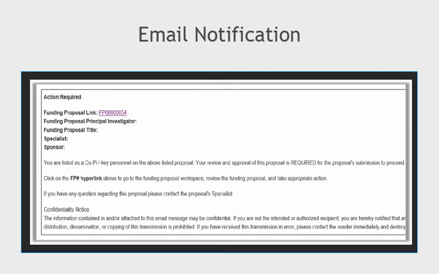When you have an approval form to review, you will receive email notification in two places. You will receive a notification within the Click program itself. You will also receive a separate email notification that will be delivered to your UB inbox. Toward the top of the notification, you will see a link labeled Funding Proposal Link. Click on that link to begin the review process.